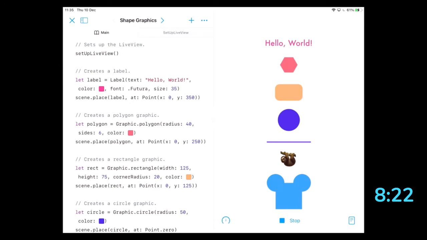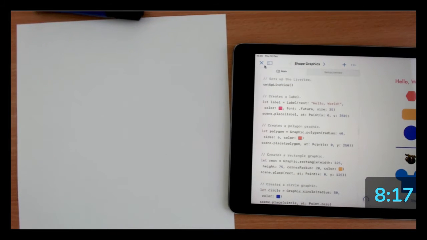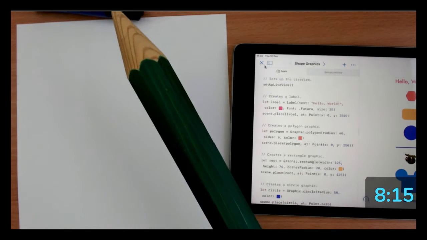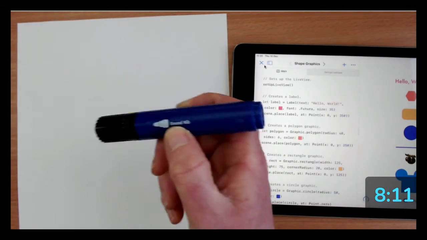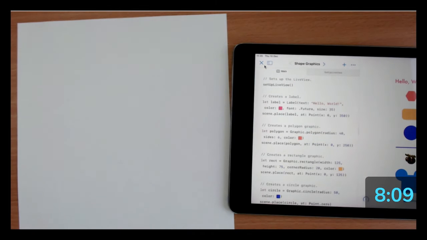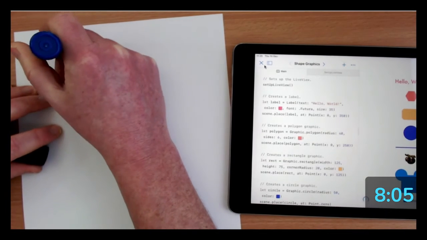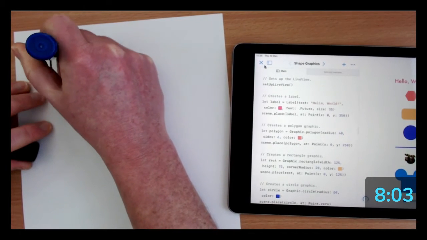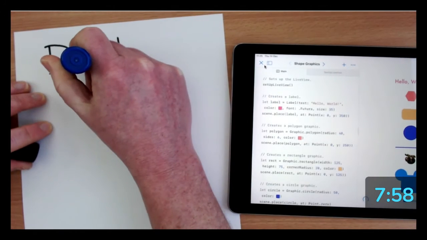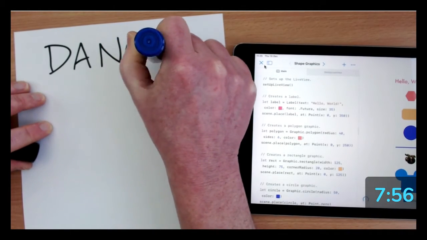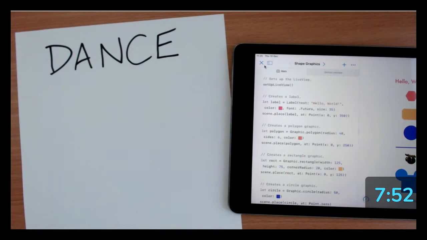So let's just start with the text. Here I have a piece of paper. I could use my pencil to do this. Or again, I used my big marker today so you can see it more clearly on the screen. At the top, I could just say in big letters, dance. And that tells everybody what's going on. Okay, so there's my first bit of text.